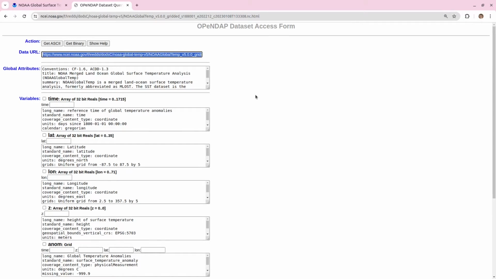OPeNDAP also provides a preview of the contents of the data: the global attributes that describe the file as a whole, which variables are included, and the variable attributes, which are the metadata that describe each variable. But I'm going to show you how you can access all of this in R.